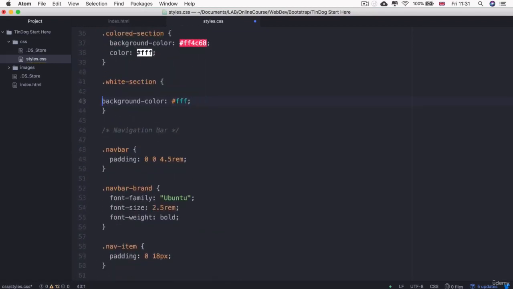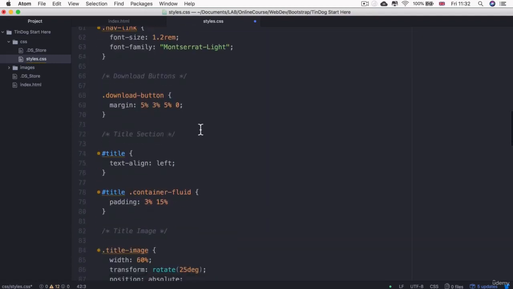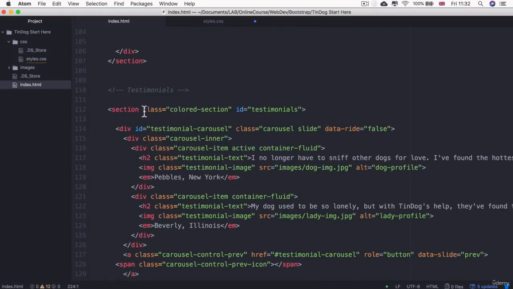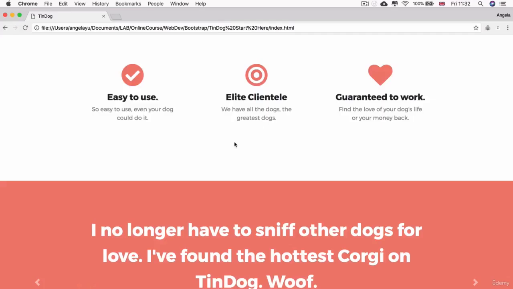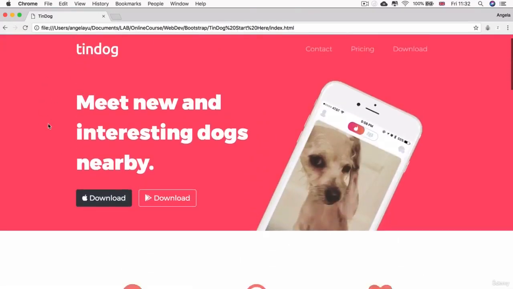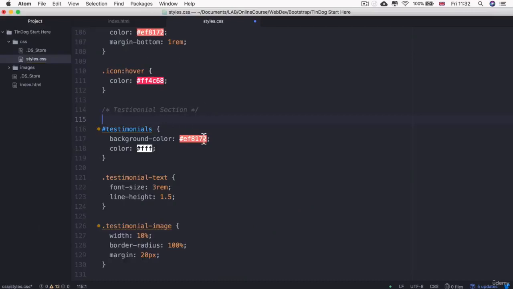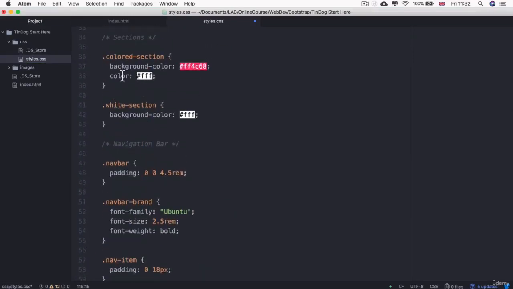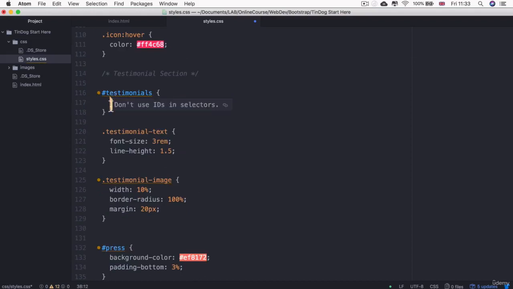And now I can go through my code and remove some of the repeated declarations. So in the case of the testimonial section, even though it's a colored section because it has white text and a background color, and we've already given it a class of colored section, it is slightly different from the other colored sections because it has this kind of peachy color rather than this bright pinkish red. So what we can do here is delete the part that's repeated, which is the white text, because it's already inside a section that has a class of colored section which has that text color applied. But we can override the background color by applying a style to our ID.